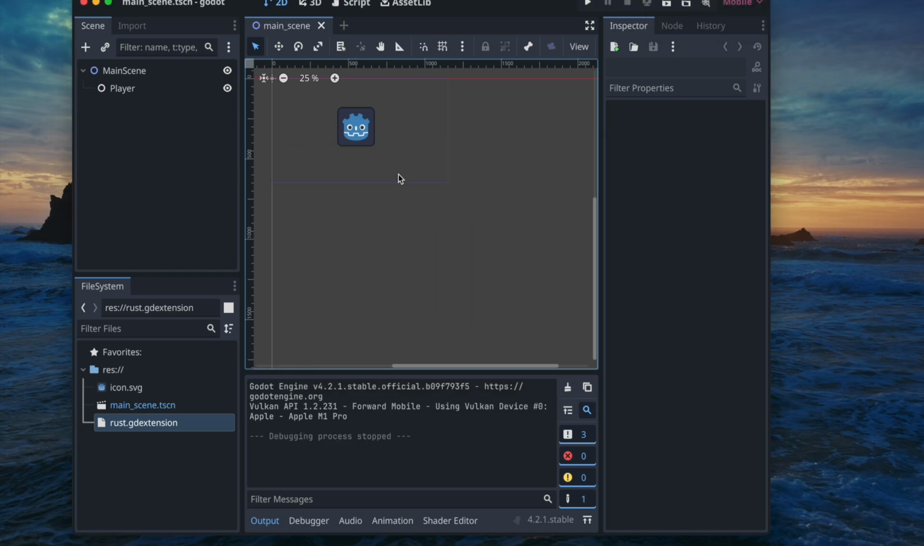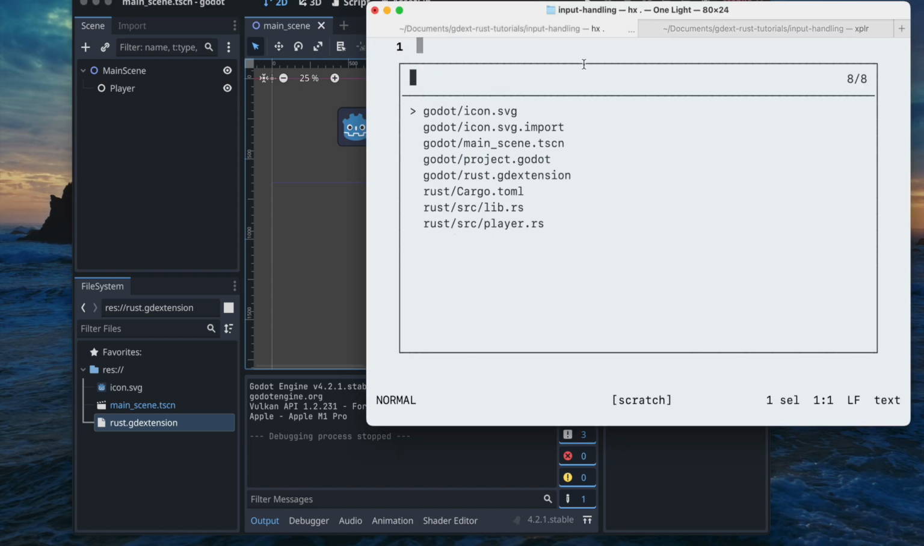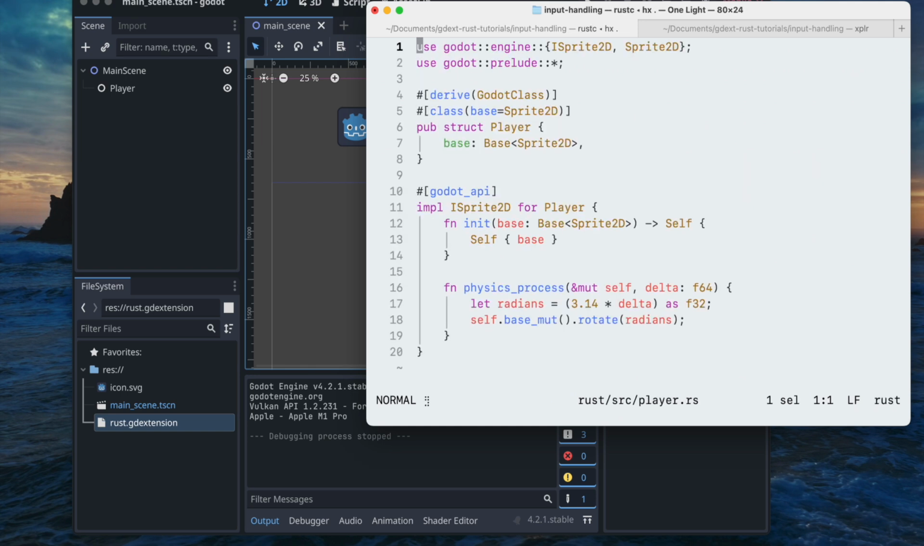This time we try to update the position of the sprite based on the mouse cursor. So let's continue and open our previous code, the player.rs, and let's look at the code there.